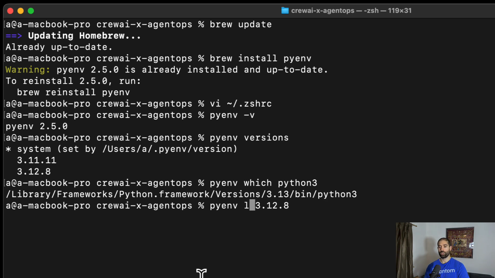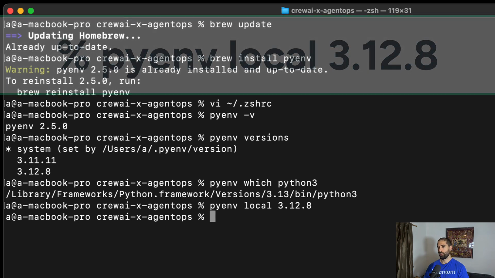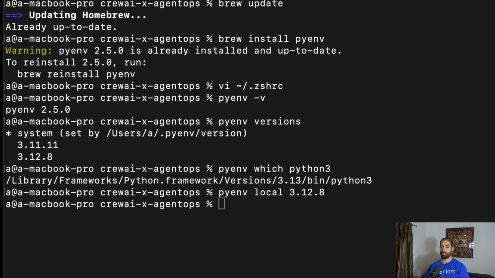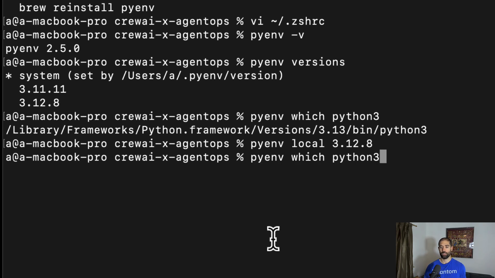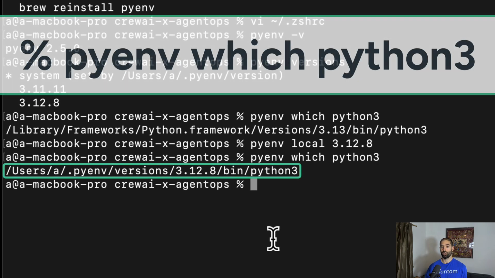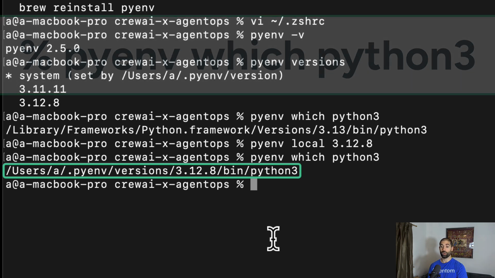And if you wanted to switch the Python version across your entire system, you would type this global option, but we're going to go with this one. The local option will switch the Python version in the current folder and all subfolders of the current folder. So if you run it and then see what Python version is now configured in our shell, you can see that it's switched to 3.12.